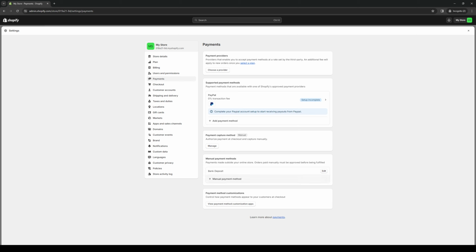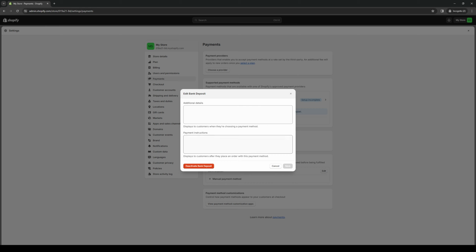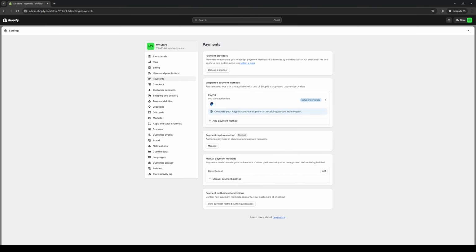Now, if you want to add more elaborate steps to your bank deposit method, you simply want to click on edit, like so. And here you can manually configure the details that you want to add to your bank deposit. So this way, whenever someone tries to check out a product from your store, they would be shown this window, and once their payment comes through, you guys should be able to receive the money, and they will get your product. So yeah, that's it.